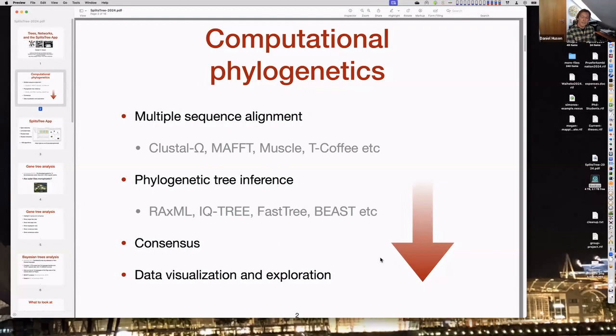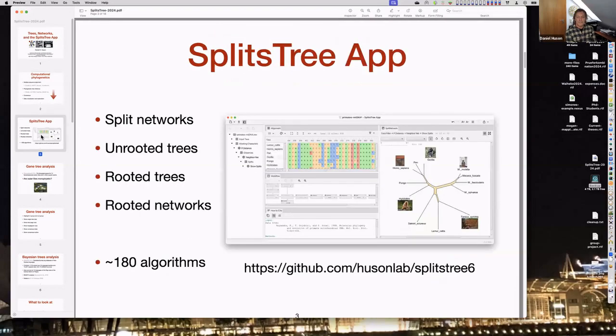What I've been looking at is more data visualization and exploration, and some phylogenetic inference, more networks and trees though. It's all in this program that we call SplitsTree app. We didn't want to call it SplitsTree 6 because it sounds like it's just another version of a program that's been around for a long time, but it's actually a completely new program, designed in a way that hopefully old users will be happy to use the new program.